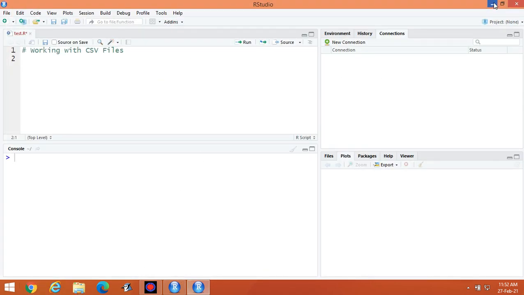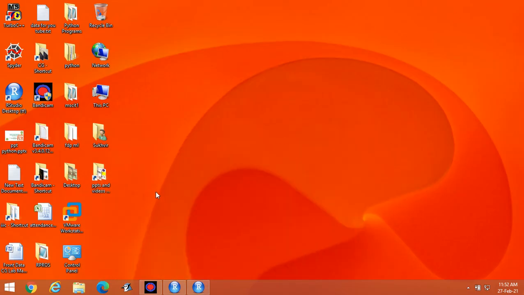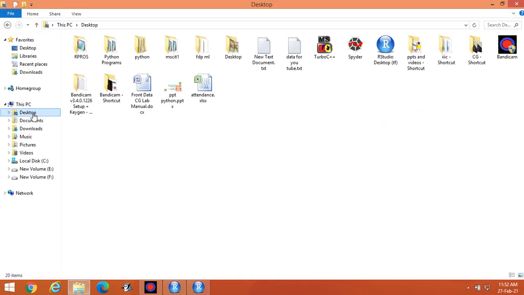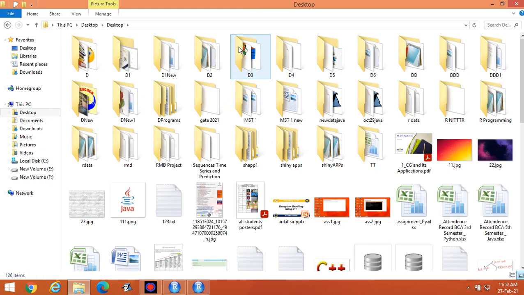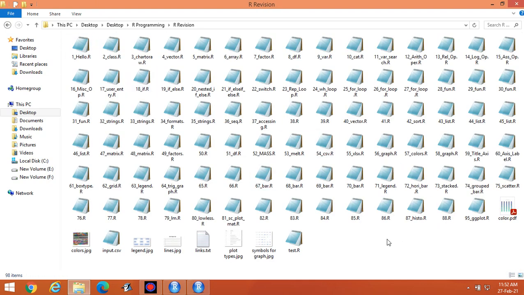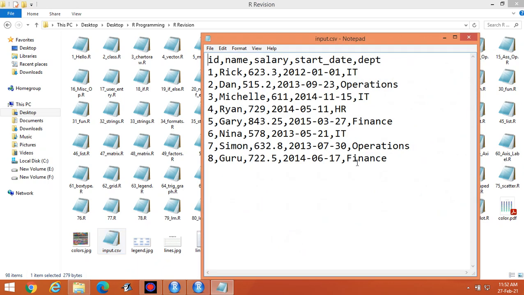First of all, I have to go to that particular path where my R programming test file is located. Desktop, wherever the data is placed by you, you can go through that content. This one is the folder. I have already generated one text file. You can give the extension of .csv. This one is the file.